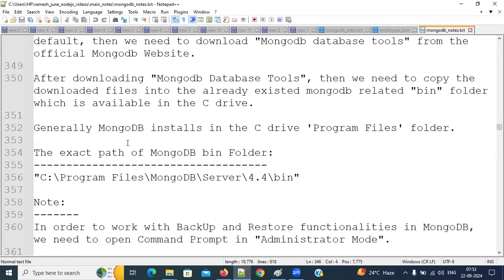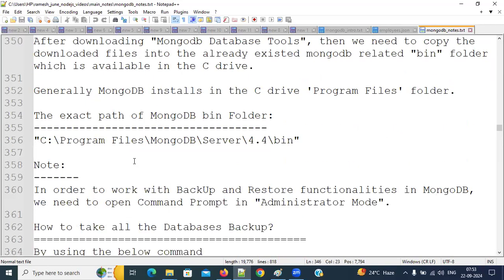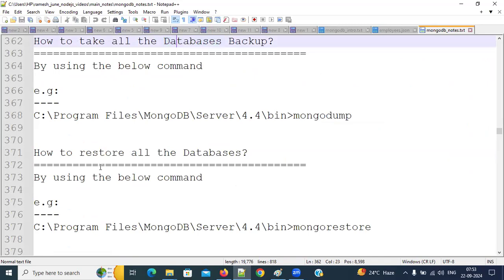Okay, everybody, right? Generally MongoDB, how to backup and restore a MongoDB database? How to take all the databases backup? I have 10 databases. I want to take all the databases backup. How to do that? Or else, how to restore all the databases? I have taken the databases backup, then I have formatted my computer, and again, whatever databases I have taken backup, I want to restore all of them. Then how to restore this?